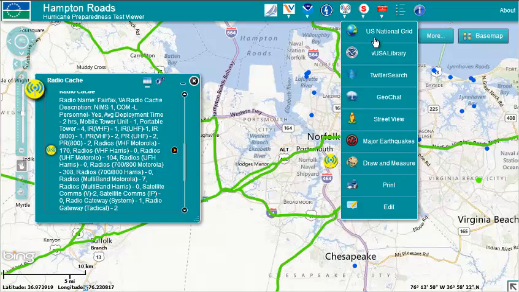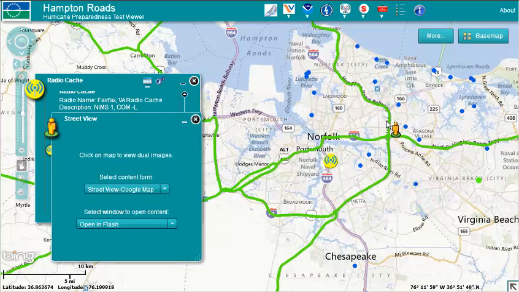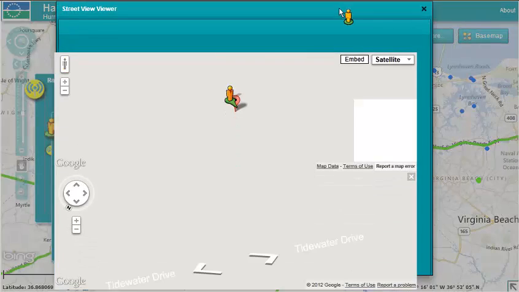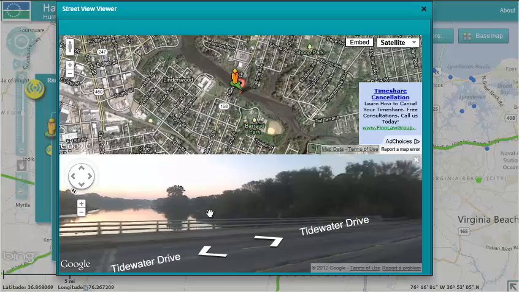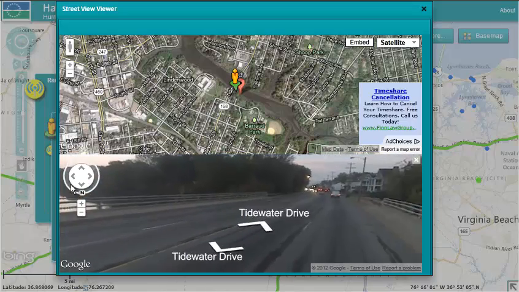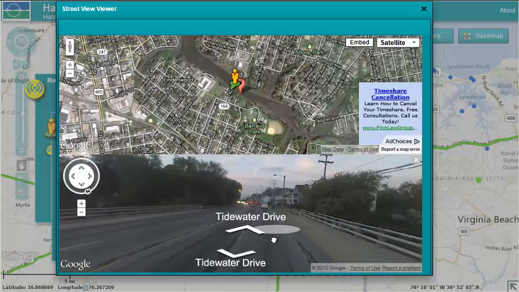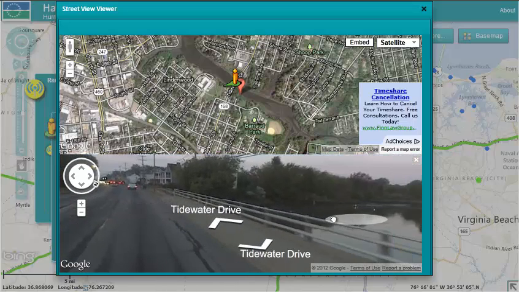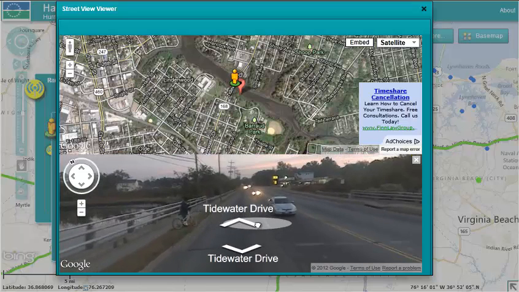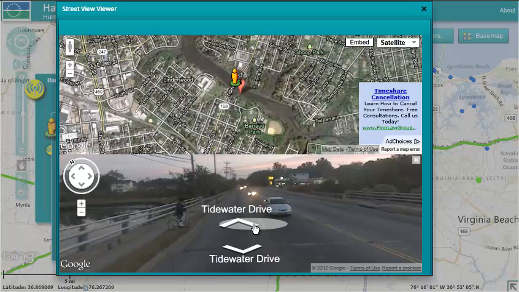Another tool is Street View. So if you get a damage assessment report from a particular area and you want just an understanding of that location, you can drop your guy on the map here. And I picked a bad example, but here you are on Tidewater Drive, just getting a better look of the static pictures of this area.